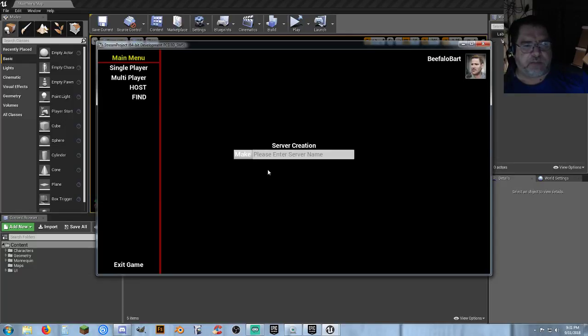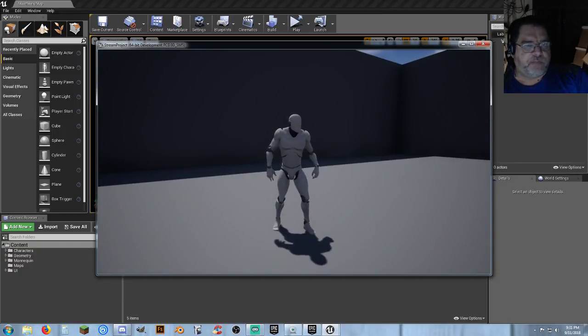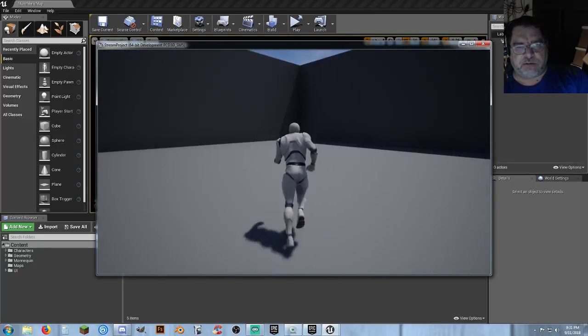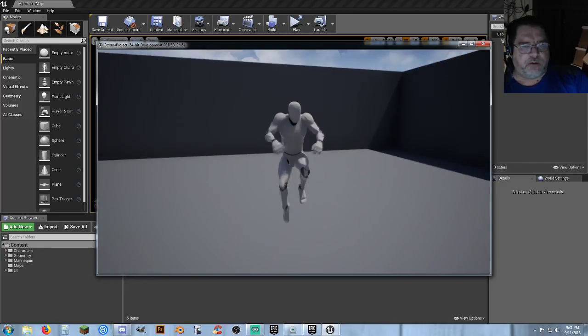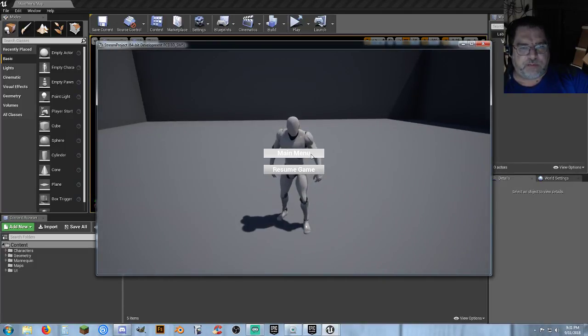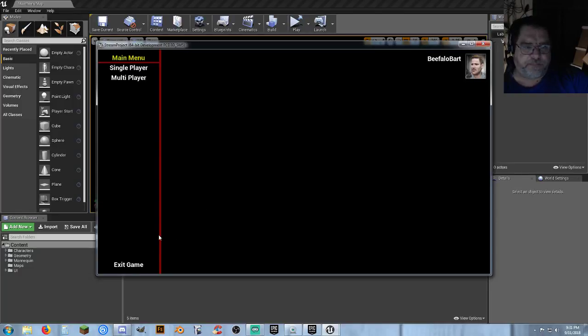But if you want to host a game right now, it's just set up to go right into it. You can just type in whatever name you want, hit make, and it will go into the initial multiplayer map. In this case, both single player and multiplayer go into an empty lobby map, and that's it. There's nothing in here. You just get your normal character, run around, do your thing, and that's it. Hit the escape key, and you can either resume game, or you can go back to the main menu. And there you go. There's no settings or anything else in this menu system. That's something that can be added by the individual player.